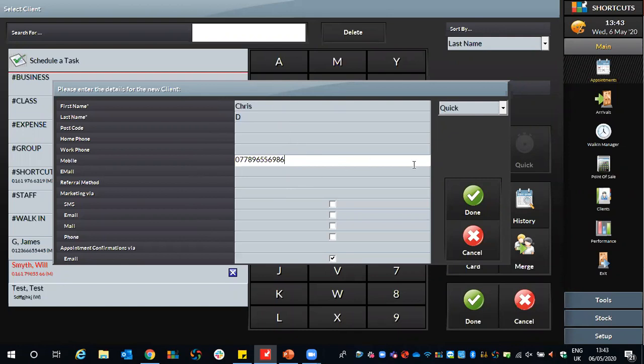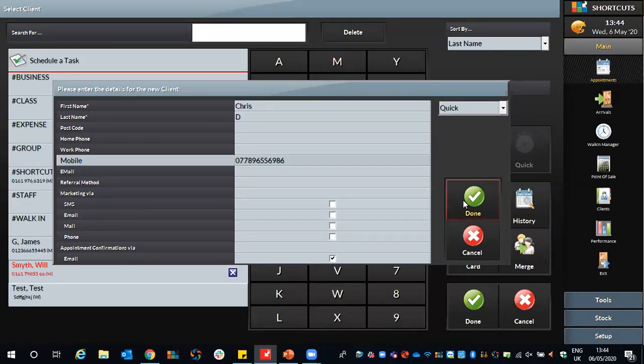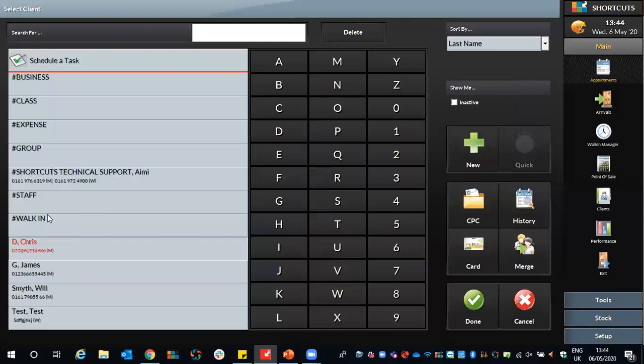When we've taken first name, last name, and a correct mobile number or a correct contact number, we simply click the Done button in the bottom right-hand corner. You will now see our client has appeared on the left-hand side, highlighted in red. Again, a very convenient and quick color indicator to let us know which client we're about to book. Confirm this by clicking the Done button.